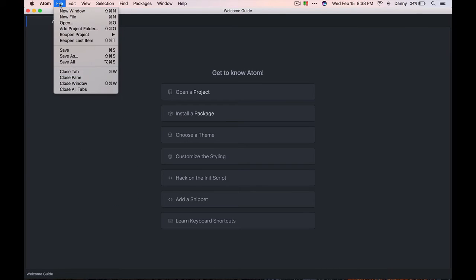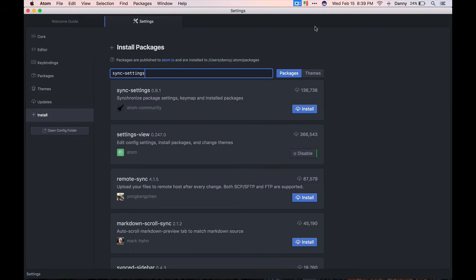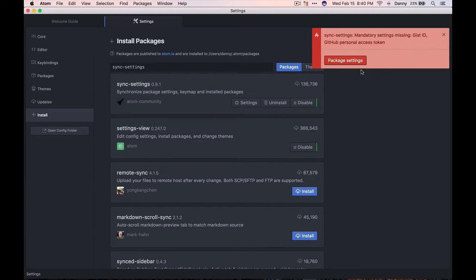We're going to go to Atom and Preferences, or Command comma, to get there. You're going to go to Install. This is the package we're looking for here, Sync Settings. We're going to go ahead and click Install. I'm going to pause while this installs, and I'll be right back. Alright, so Sync Settings is installed. You'll get this nice scary looking error message here, but all it's telling us is what we already know, that we need our gist ID and our personal access token that we got earlier in the video.